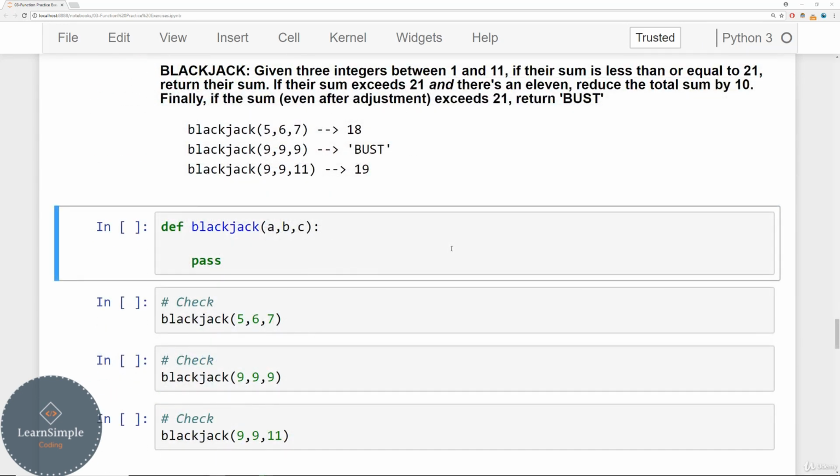The next question was called blackjack, which is basically using the blackjack card game as a base for the given problem statement. We were given 3 integers between 1 and 11, and if their sum is less than or equal to 21, we just return their sum. However, if their sum exceeds 21 and there's an 11, we get a chance to reduce the total sum by 10. And then finally, if that sum, even after adjustment, exceeds 21, we return bust. So let's check this out.